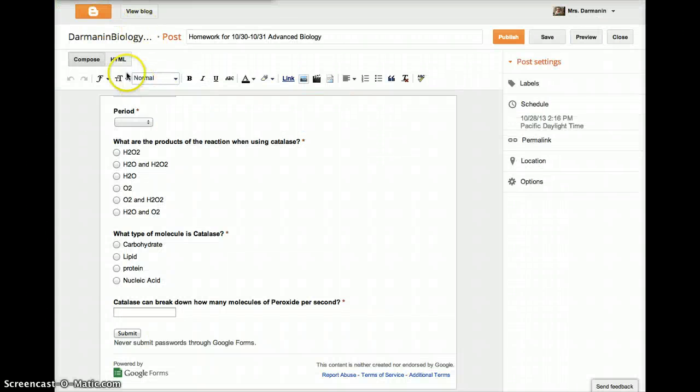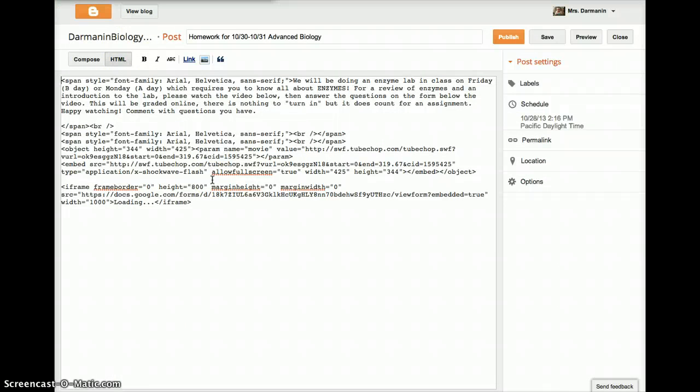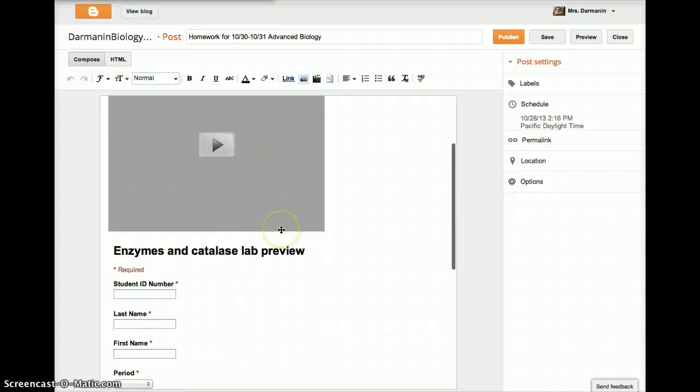Sorry, it was this one. And if you look at the HTML in here, here's the text that I typed on the top. And then here is the movie that I have. I use TubeChop on that one. And then I have the Google form right below it. And you can see in the website source code, here's docs.google.com, here's tubechop.com, and the embed code for that. But when you go back to compose, it just looks like a Google form and a video.